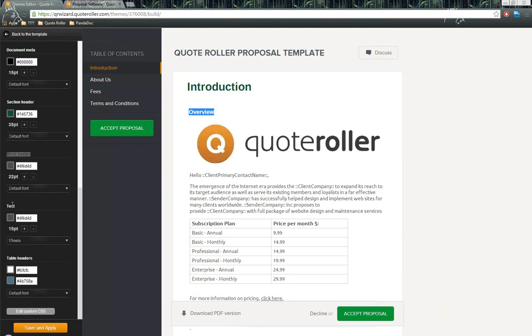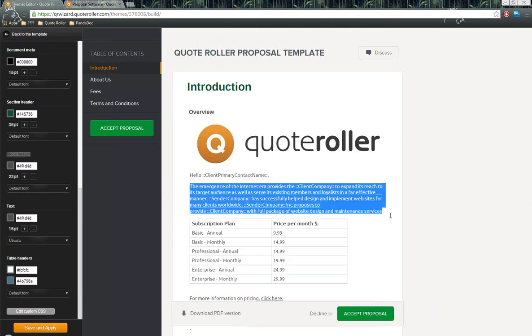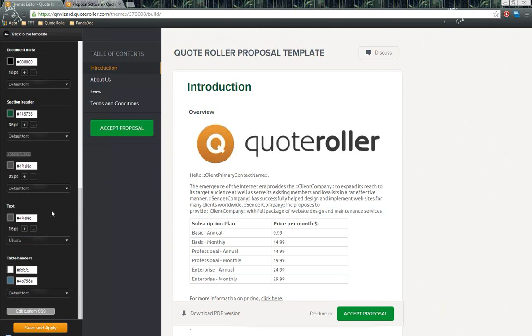Below that, of course, we have the text options. These are all the text that we've added, right? So you can modify that as well. Below that, we have table headers. This is the pricing table. You can modify the color of services, products, or subscriptions in the background color choice.